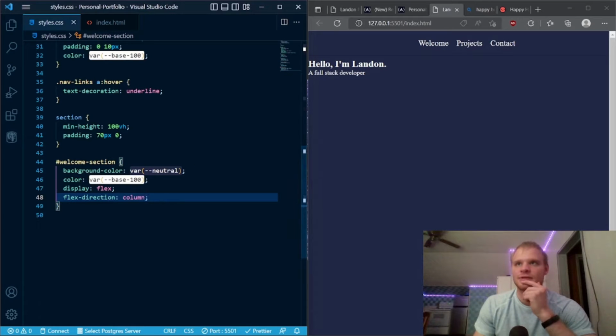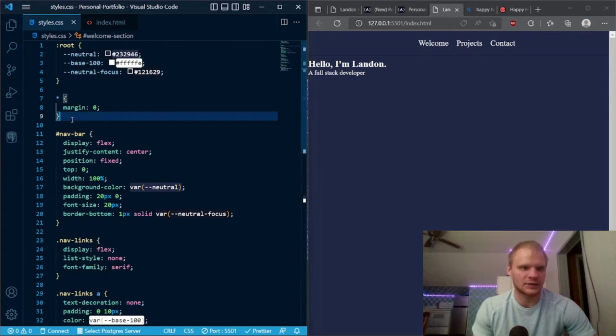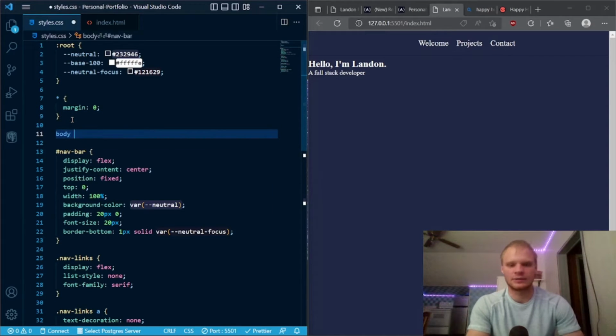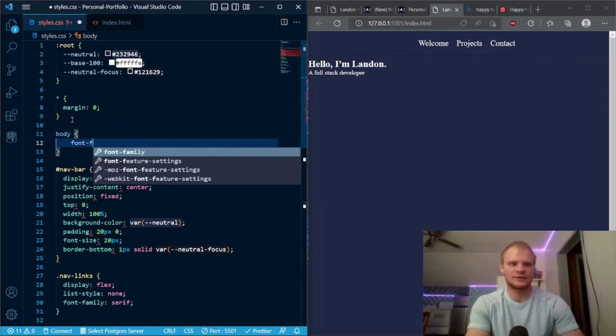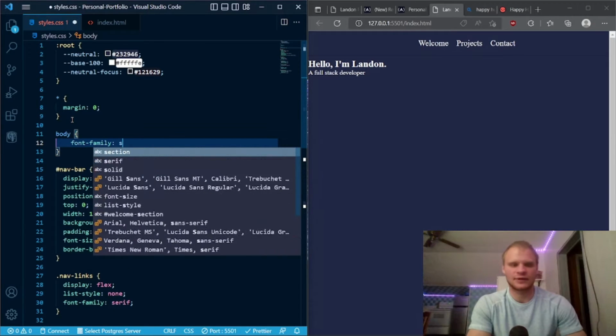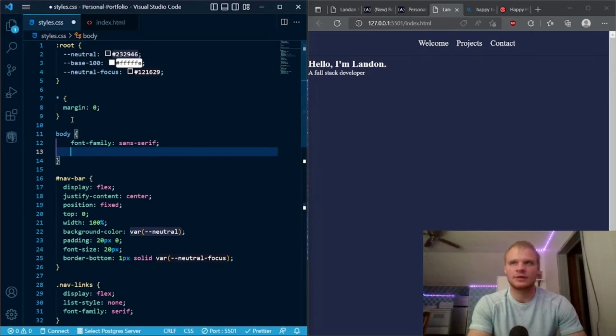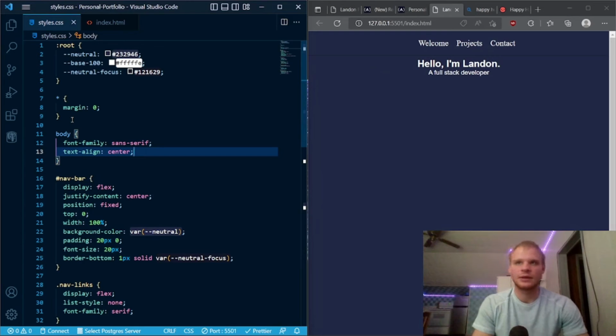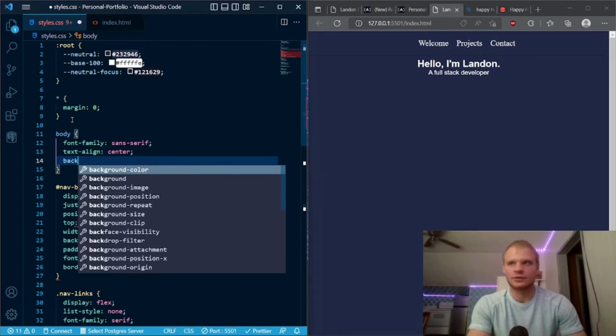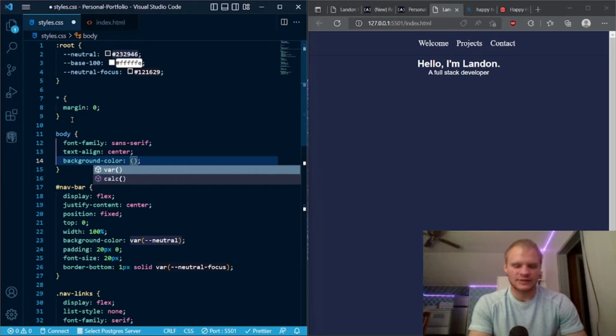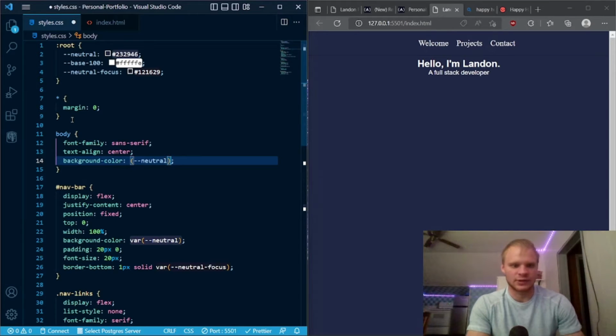How do I center it? Oh, yeah, I have to grab the body yet. I grabbed everything here, but I also want to grab the body and set some defaults. So font family, the default for now is going to be sans-serif, and then the text align is going to be center. That should center everything. Yeah, there we go. And then I'm going to do background color of neutral, just like that's the default, but we're going to cover it up anyways. And I also need a var in front of that. There we go.